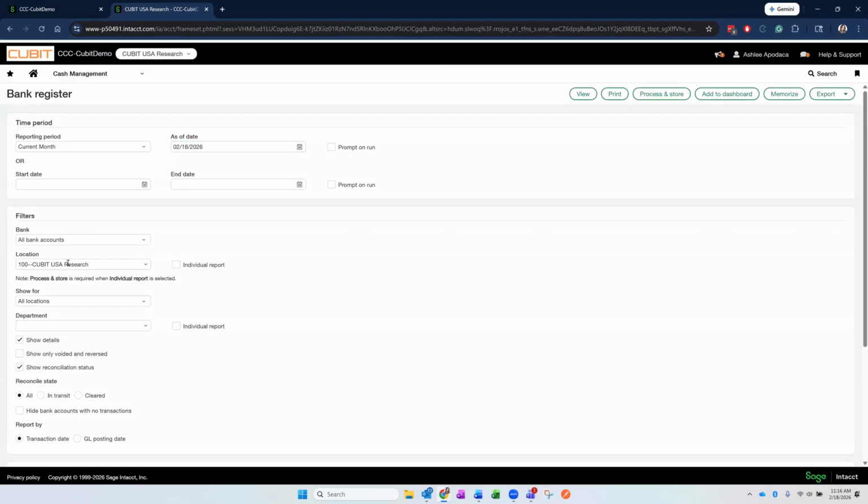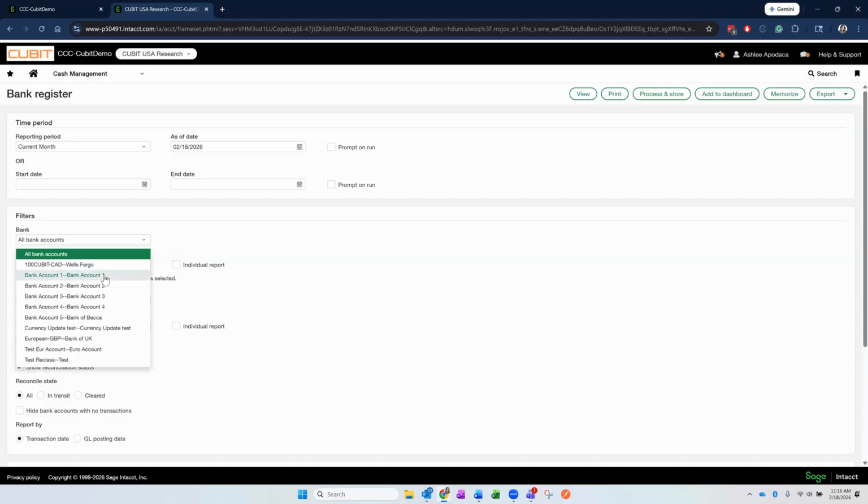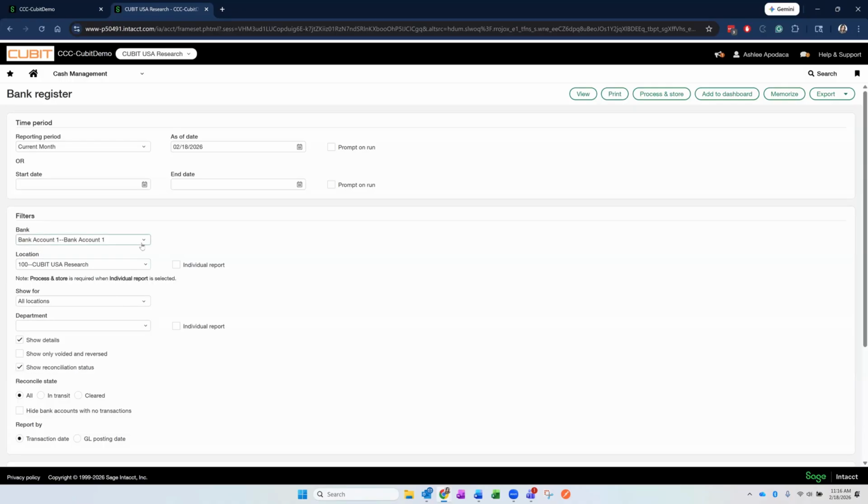what you'll notice is that because I'm at my entity level, this location filter is already auto-populated with that same entity that I'm currently in. And if I go ahead and select a different bank account, it doesn't matter, the location will still stay the same. And so even though this is a small change, it does help reduce reporting mistakes and it also saves you time.